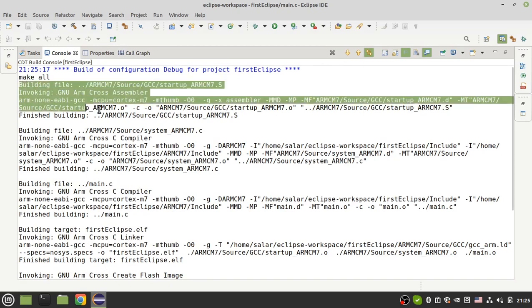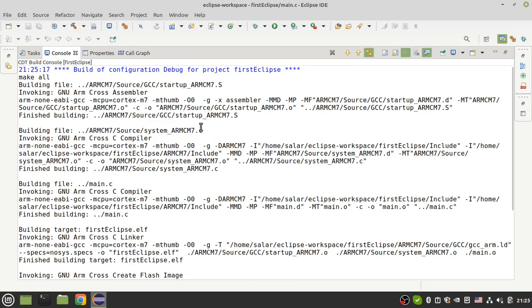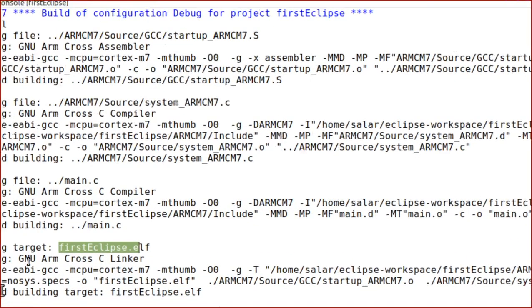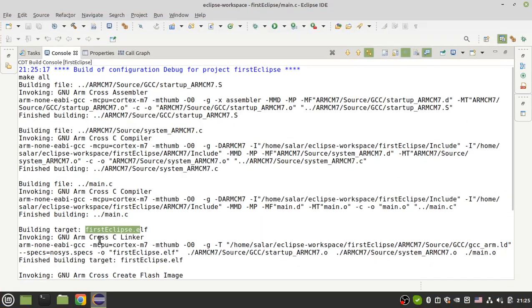In this part it creates an object file from my source and from my assembly file, after that from my system file, and after that from my main file, like in the makefile that we have written in previous parts. And at the end, it links all of my project and creates an ELF file.